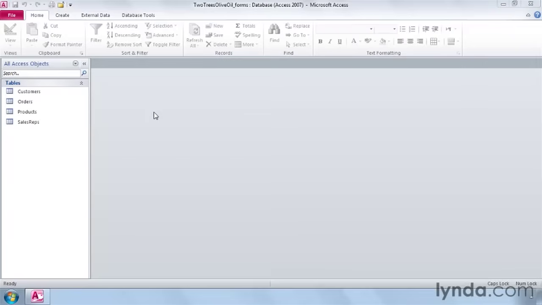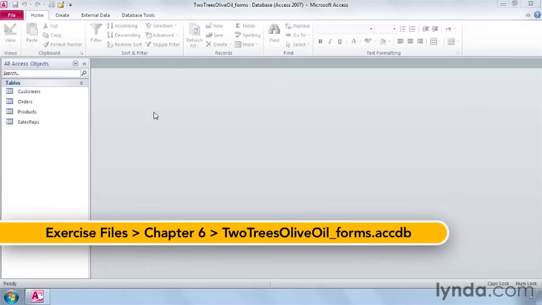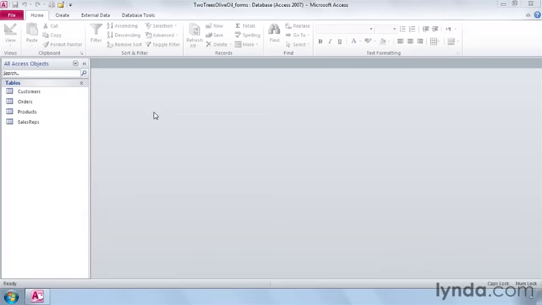Now that we've looked at Access tables extensively, it's time to move on to the next type of object, forms. Forms show you all the data in your tables, and they have two advantages. First, they allow you to look at just one record at a time, instead of everything all at once. And second, they make it easy to enter data into your table.